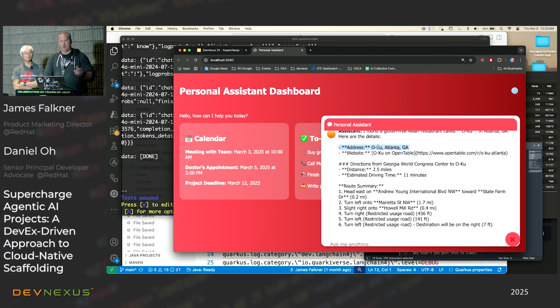Oku. Has anyone been to Oku in Atlanta? Any locals here? Yeah, is there any local people here? It's actually a good restaurant.